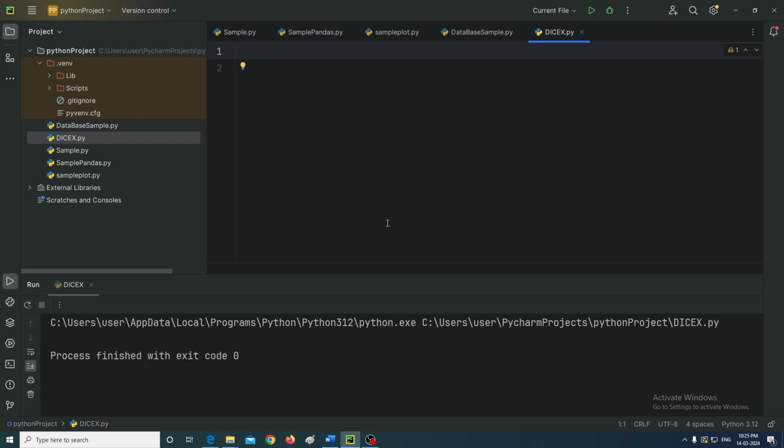For that I will take a list with the variable name L. I am taking some elements, these are the elements we have. In total we have 6 elements in the list.